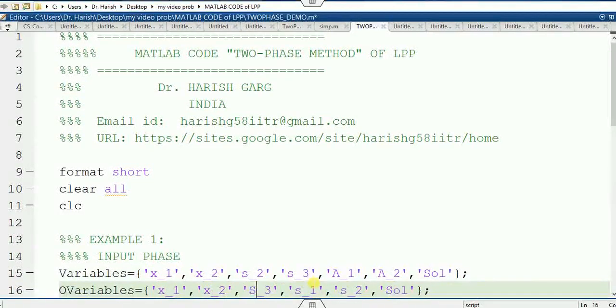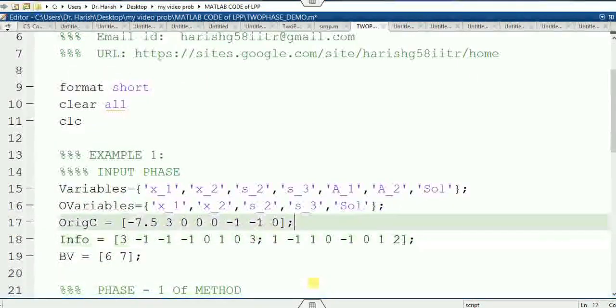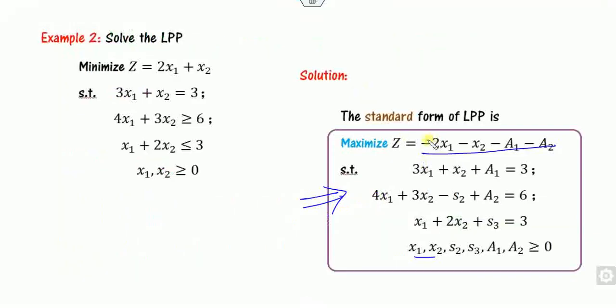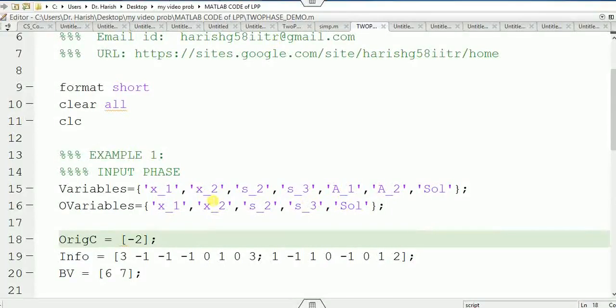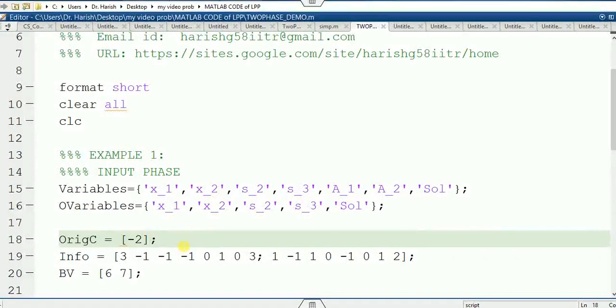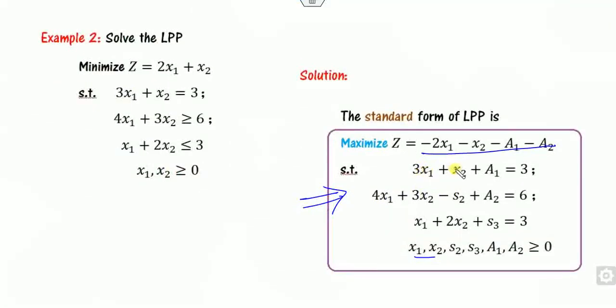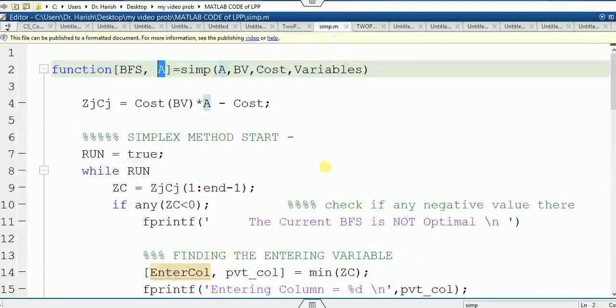In the variable, the optimal table remains the same. The only difference is you have to leave out A1 and A2. Now in the original matrix, the original cost is minus 2, minus 1, and the rest is artificial variables. This is corresponding to X1 cost, it's minus 2. The column corresponding to X2 is minus 1, then the next one is minus 1, S2 is 0, S3 is 0, this is minus 1, this is minus 1, right hand side is 0. Similarly for here, that is 3, 1, and so on.